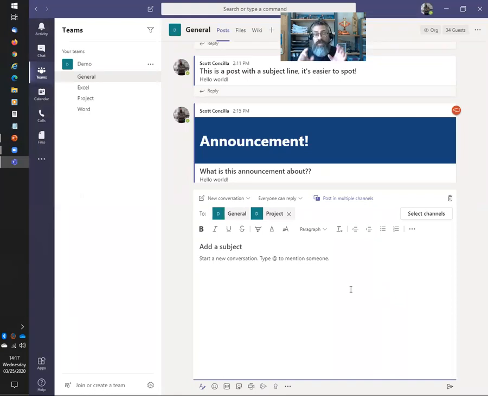Now, how this works is this. It's going to actually end up being multiple separate posts. It's not one post that will appear in multiple places. And the reason for that has to do with security. If I was posting this to 3 different teams, I wouldn't want somebody in one team to be able to respond to a message that would show up in another team. So what actually ends up happening here is that it does create copies.